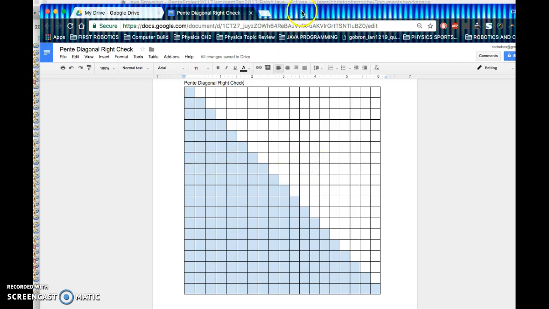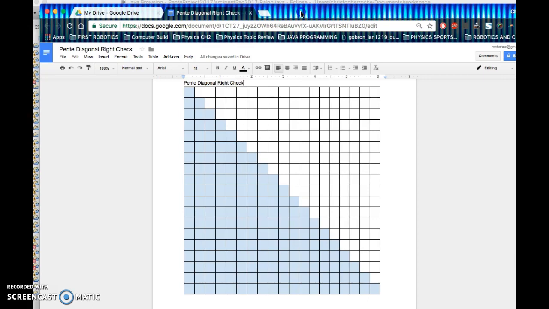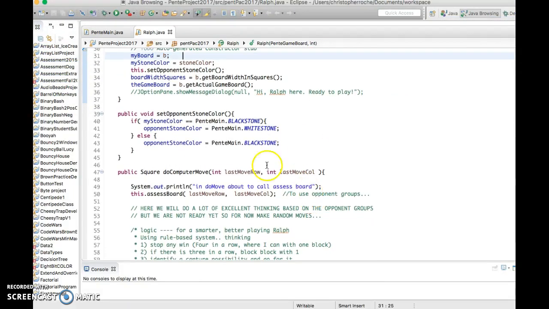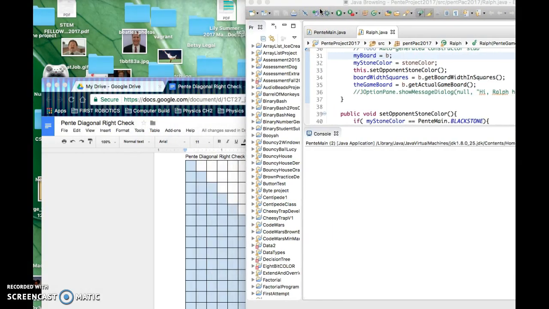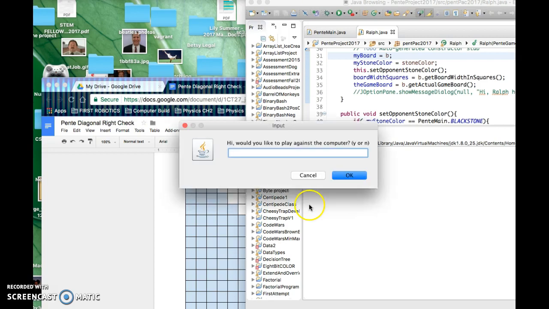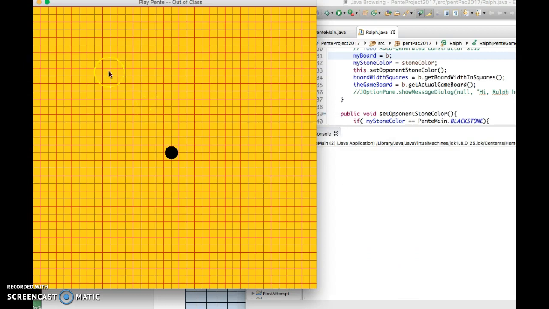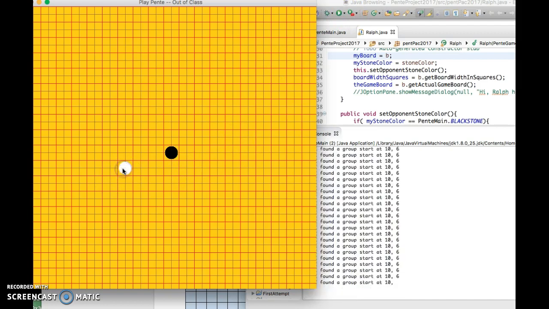What I'm going to do is check over the code and make sure it's working. Running it, notice that there's a little bit of a problem here, and I think we all notice that. Let me move this over here, and I think I know what the problem is. So here comes Pente, which we love. It's waiting for us to make a move, and when we make a move, there it goes. It finds a group start, and then it never returns.